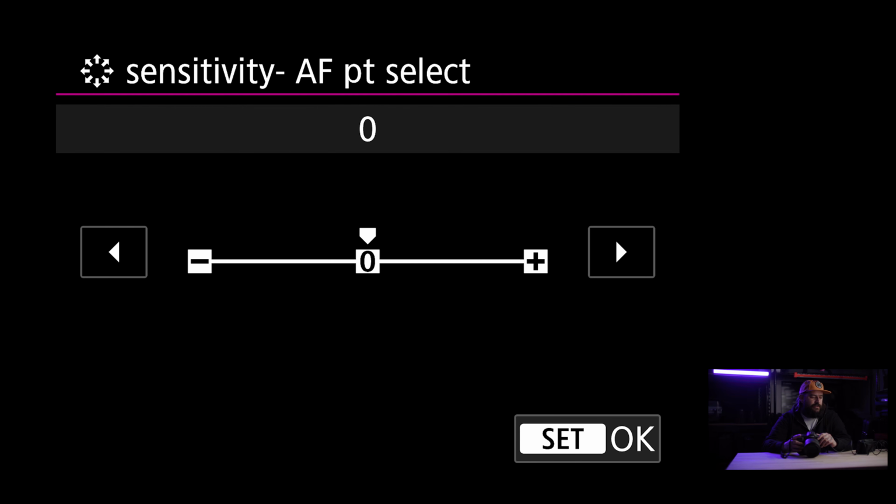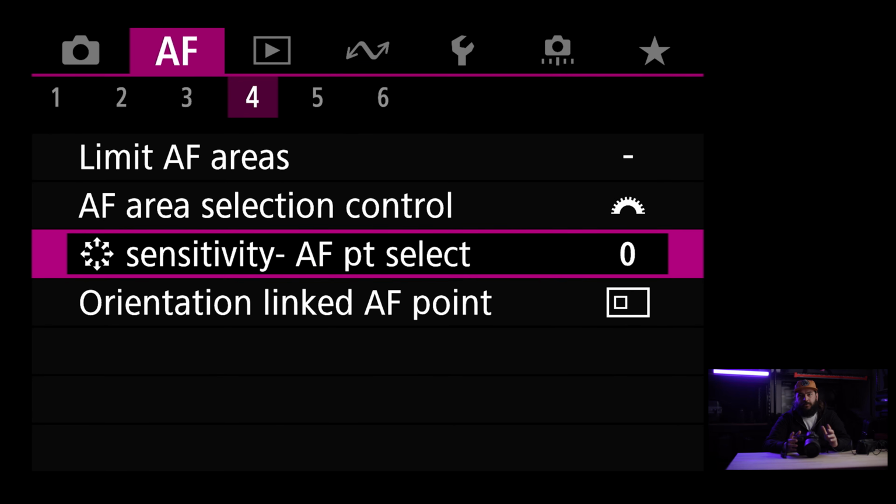Autofocus point select sensitivity. This is basically how fast or slow the autofocus point moves when you grab the joystick. Again, default's been pretty good for me, but you can make it faster or slower.